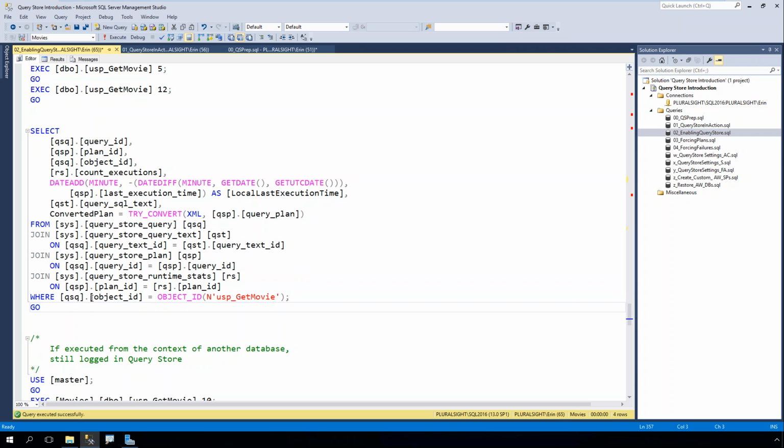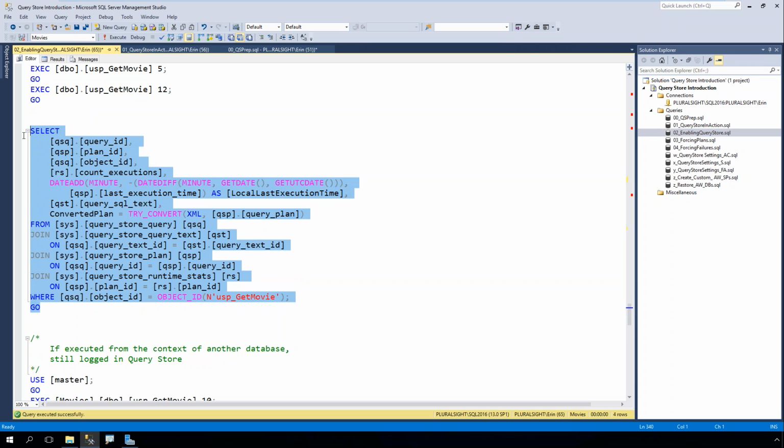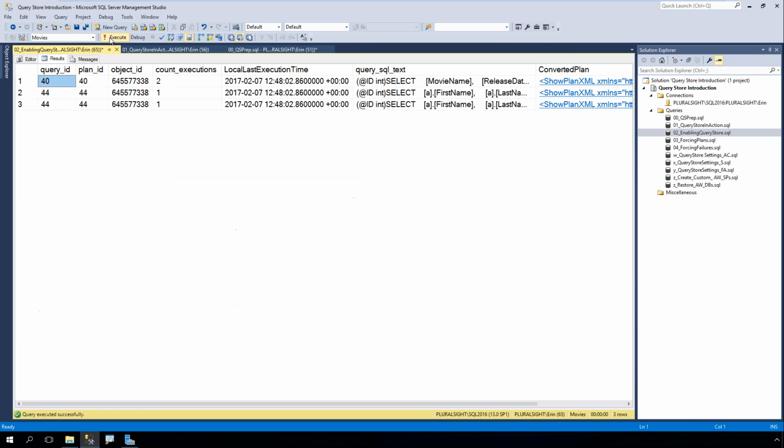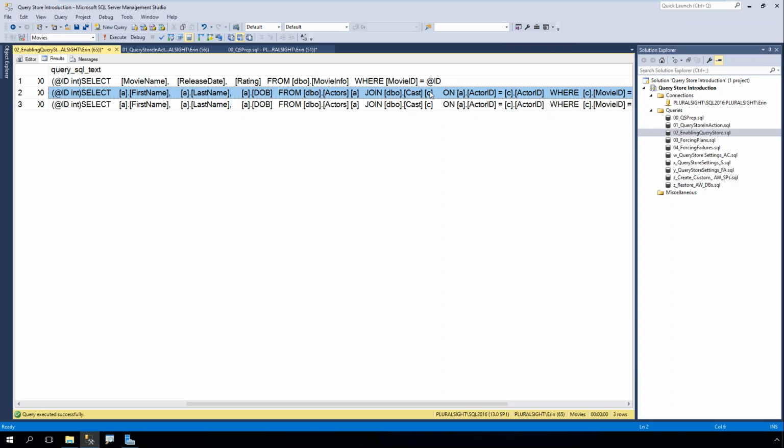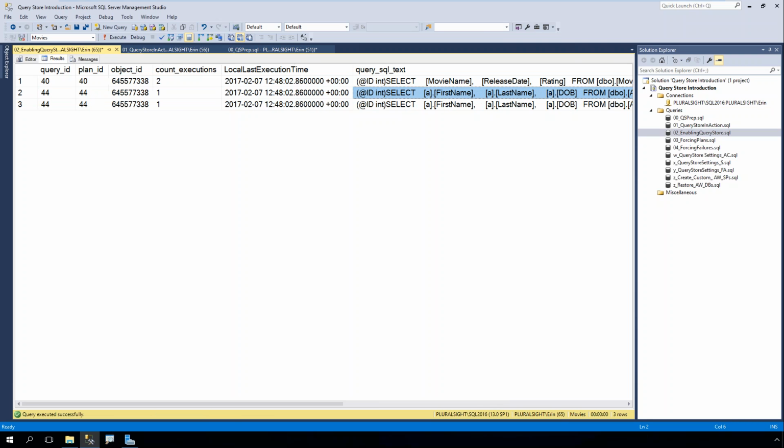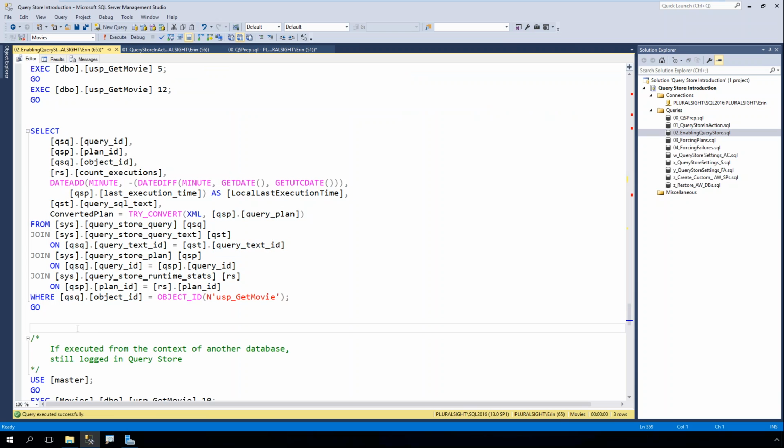And if I look at the output here, again refining it so I just see information related to that stored procedure, I have two different queries. I have query ID 44 and query ID 40. Even though they're within the same procedure, there are two different queries. So that's really important to understand in query store, that those get stored separately.